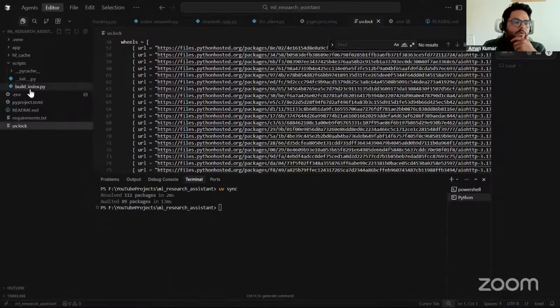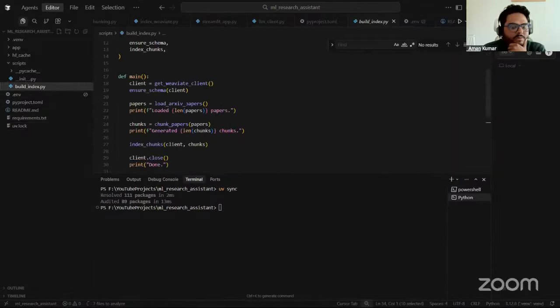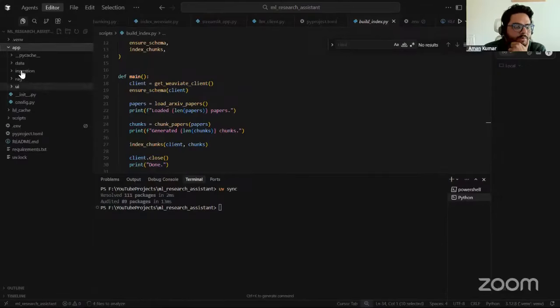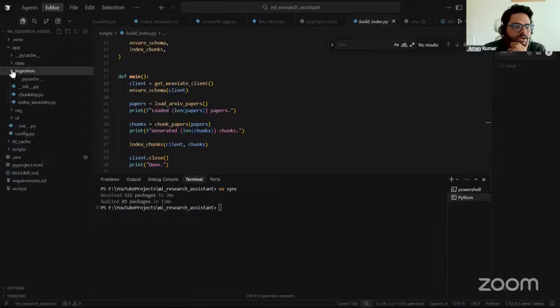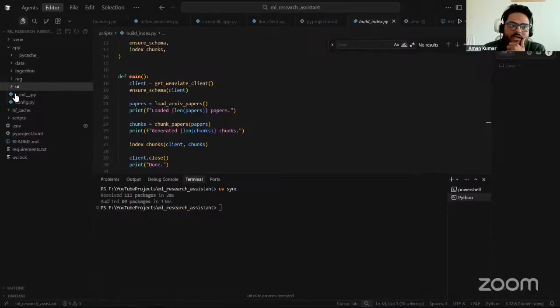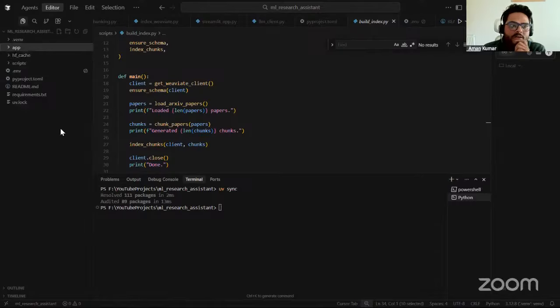Inside build index, we are just building everything and uploading, and the rest of the things are inside app. Inside app, inside data, you are loading the data. Inside ingestion, you are ingesting. Inside RAG, you are retrieving, and inside RAG only the pipeline is also there, and inside UI, you are just seeing that. HF cache is the Hugging Face cache, so don't worry about that.